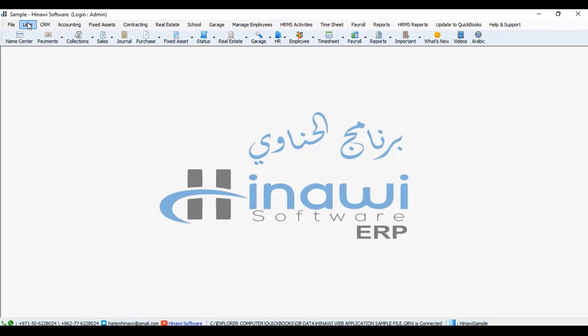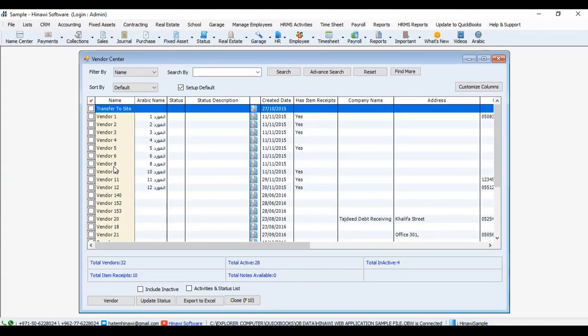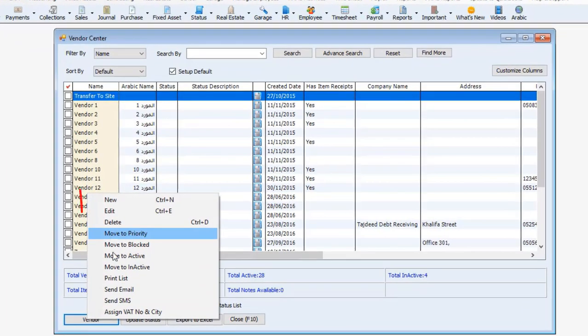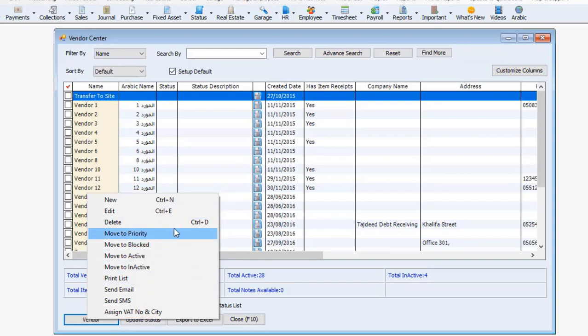So that's regarding the prospective client list. Let's see the vendors center, for example. In the vendors center, these are the items which we have, the different actions. We can perform all these types of actions regarding the vendors' names.